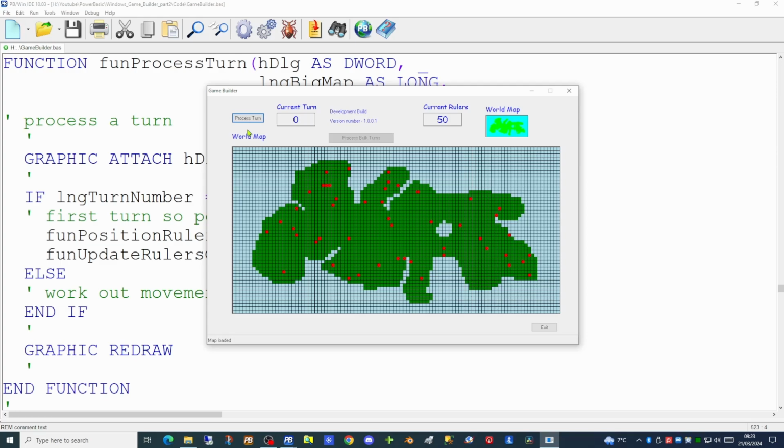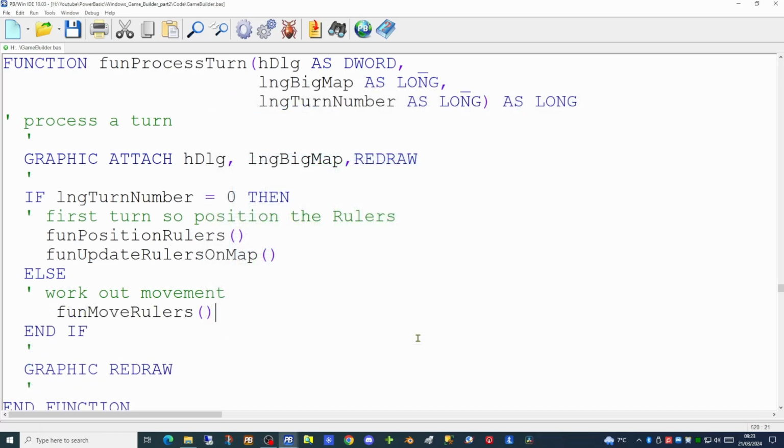Our next task for turns beyond the very first turn is to work out the movement for the rulers. So now that we have all the rulers on the map, should the user click on the Process Turn button once more, we'll want to move the rulers. So we're going to create a new function whose task it will be to move our rulers around the map. Additionally, at the end of this function, we'll want to increment the turn number, to move the turn number on by one value each time this function is called.